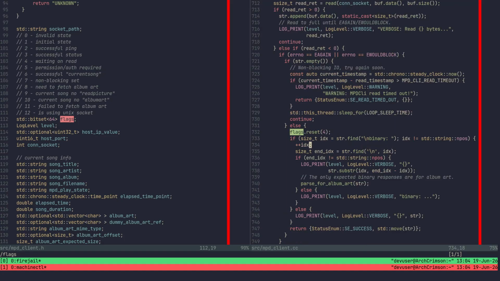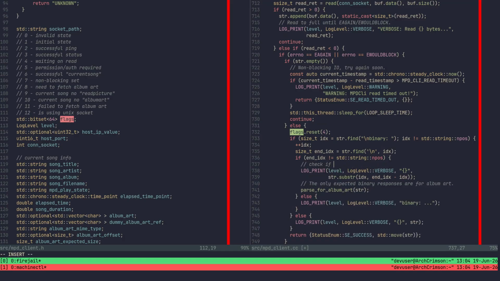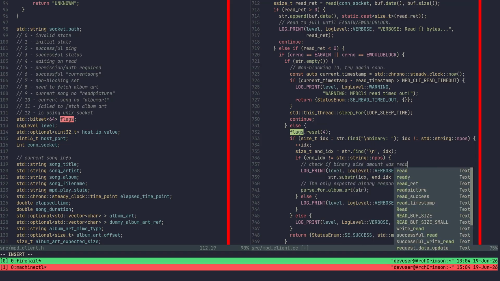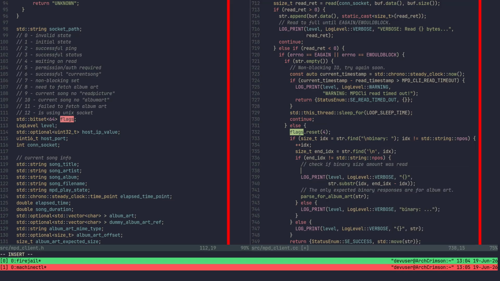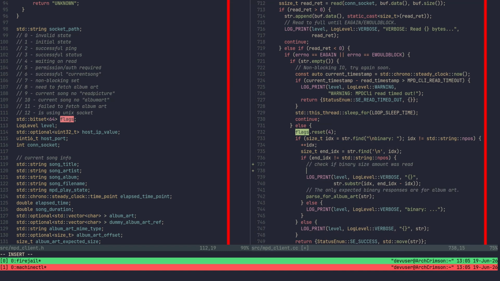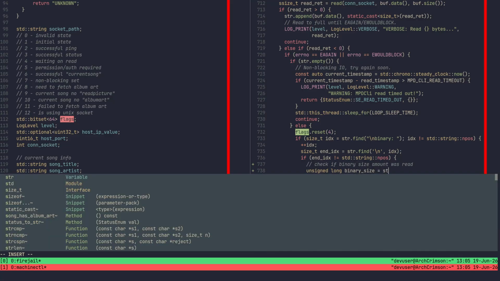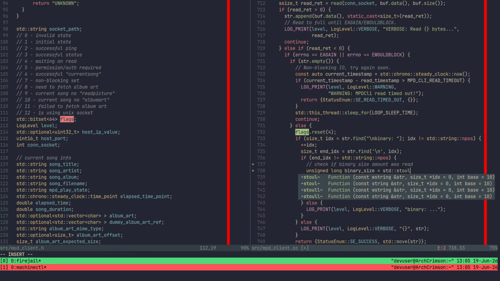So I've basically spoiled my entire session in the past few minutes, but that's basically what I did here. I went to the part of the code that handled reading binary data from MPD, and I added a check to get the binary size. Since in the MPD protocol, it always tells you the binary size before telling you the binary data itself, which is nice. So here I'm setting up code to load the binary size count so that later on I can continue the read if the binary size amount wasn't reached yet.